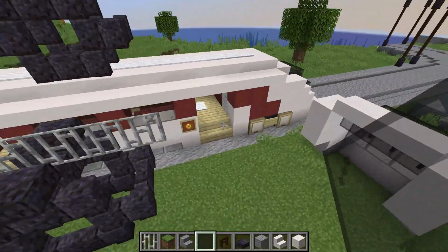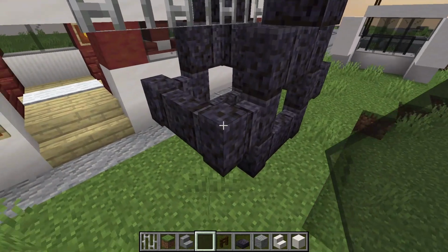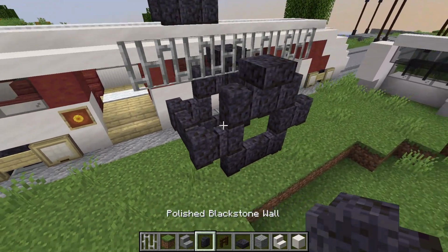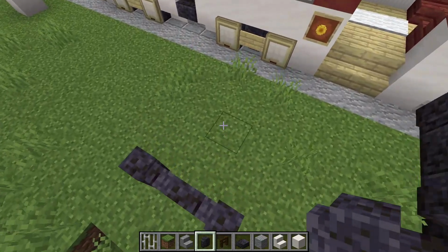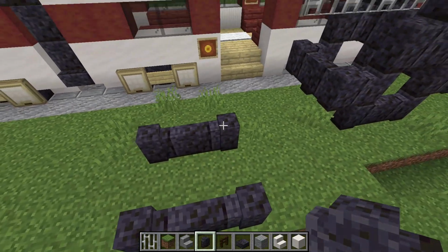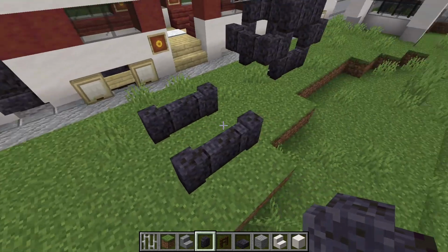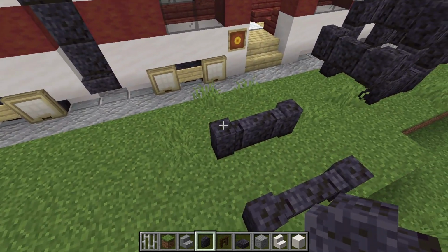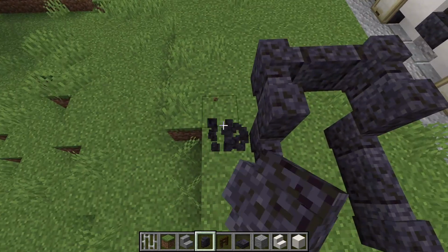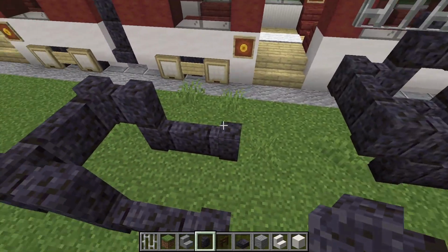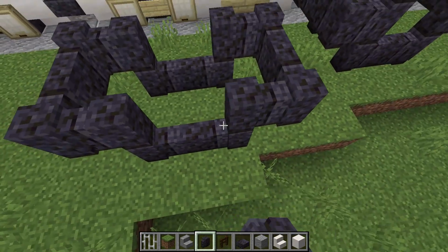But now we're going to move on to the pantograph, which is very, very simple again. What we have here is 3 blocks, like that, and these are polished blackstone walls. You want to start with that, no joins, and you want to then join this up like that. And that is the first connection, which is for stabilization.